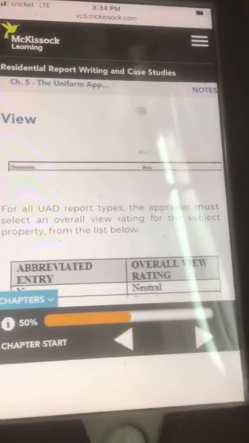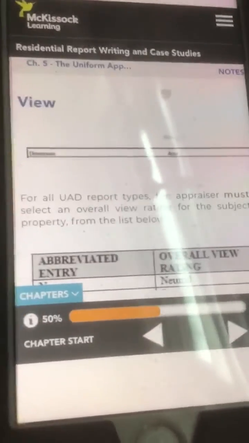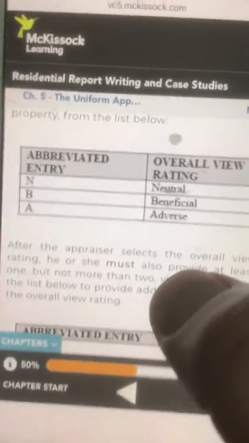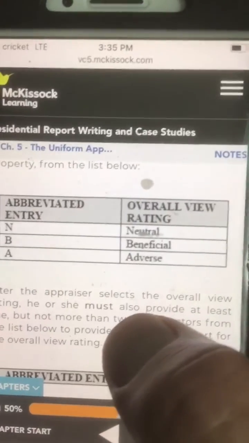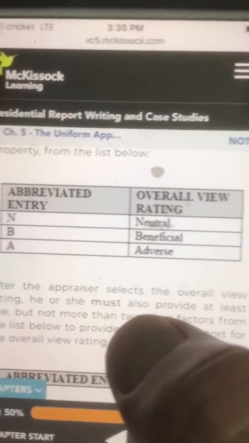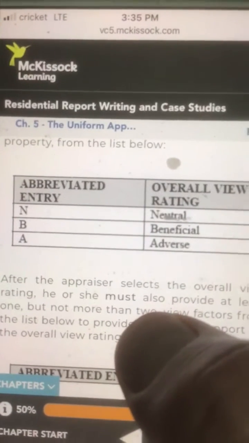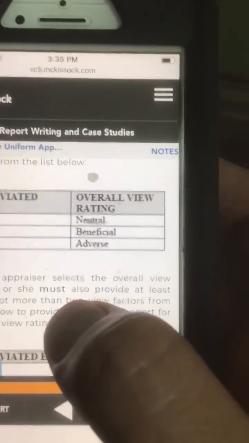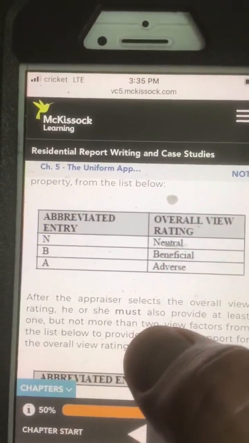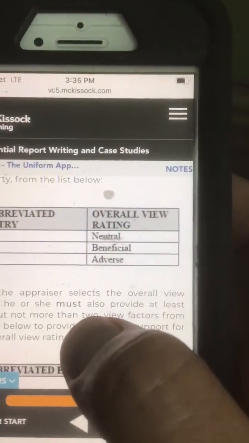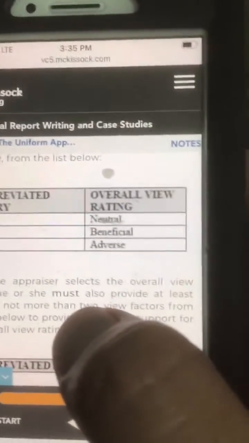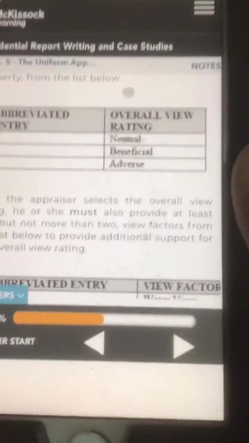For all UAD report types, the appraiser must select an overall view rating for the subject property from the list below. You have abbreviated entry, and then to the other side of that, overall view rating. Under abbreviated entry, the letter N, overall view rating, neutral. Abbreviated entry B, overall view rating, beneficial. Abbreviated entry A, overall view rating, adverse.